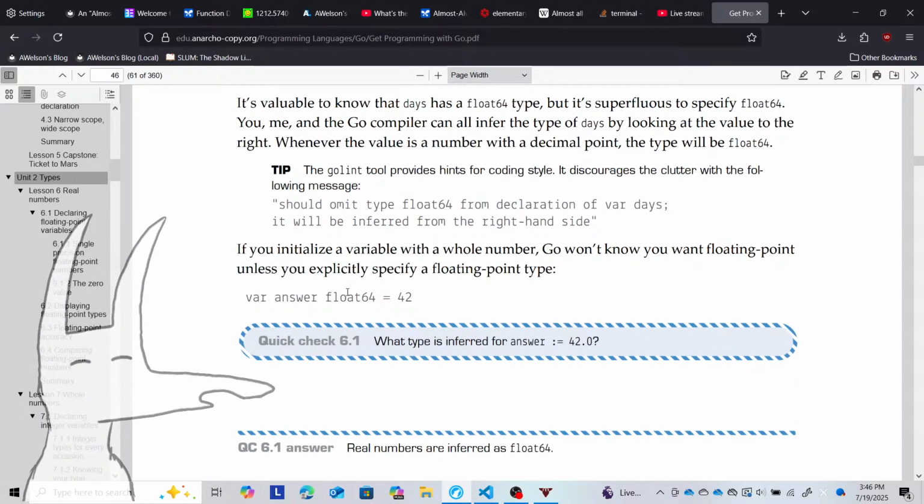If you initialize a variable with a whole number, Go won't know you want floating point unless you explicitly specify a floating point type.